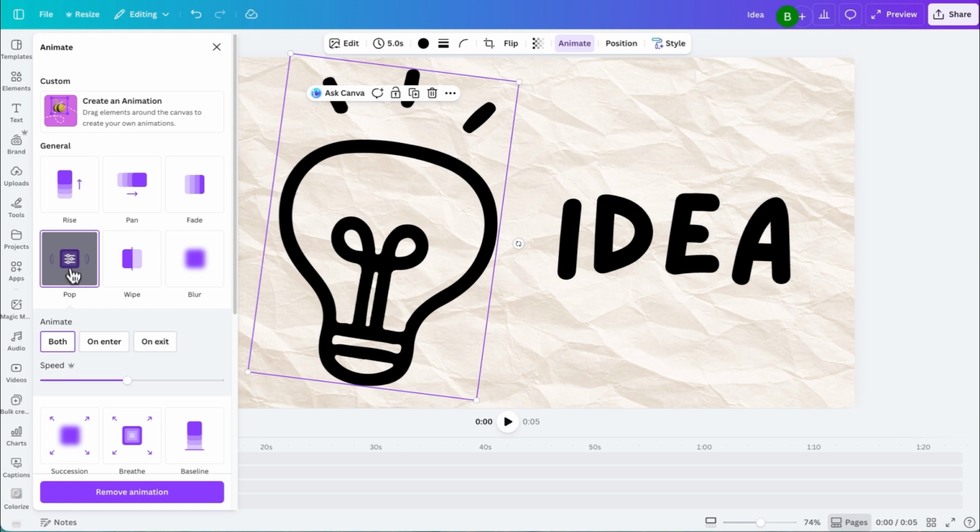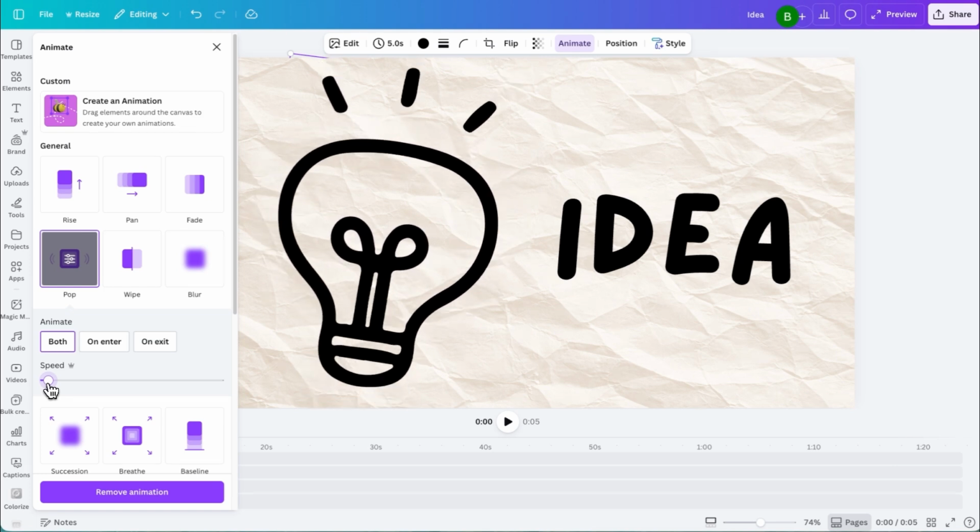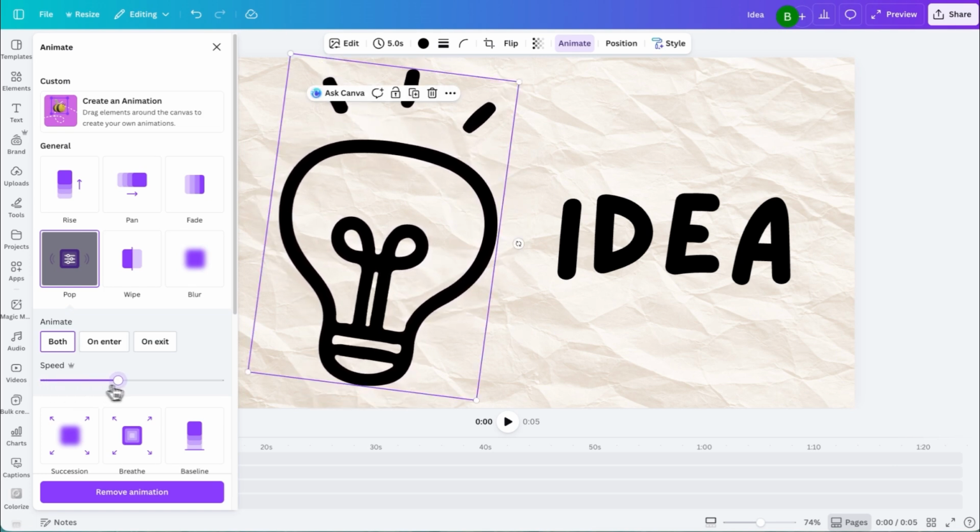So you can choose to animate both the in and the out of this element, either just the in or just the out. And here you can configure the speed. So if you want the animation to be slower, you'll bring this all the way down to the beginning. If you want it to be faster, you bring it all the way across to the end like so, or you can bring it in the middle if you want a middle ground.